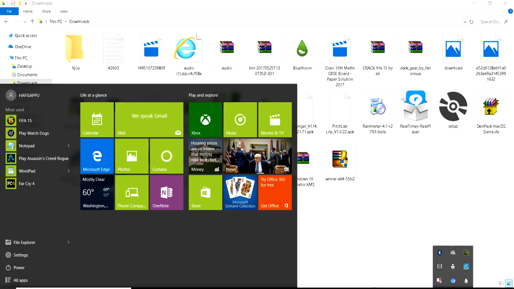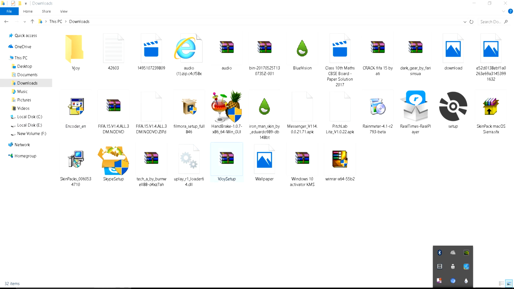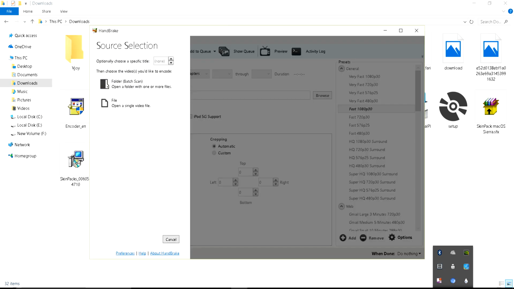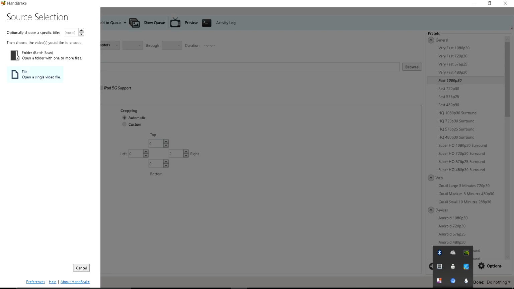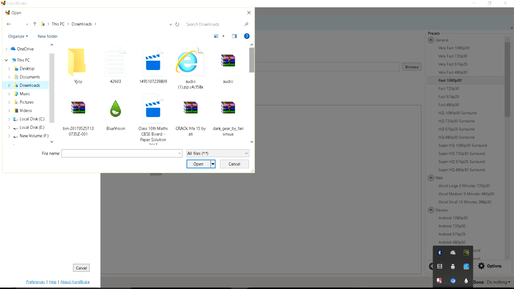After installing the file, go to your software. This is the installed application, Handbrake. Double click on it and run. After opening the application, you will see a preview like this. After that, you need to select File, then open a single video file. You will see this option and you need to click on it. Open a single video file and select the video that you want to increase the sound of.